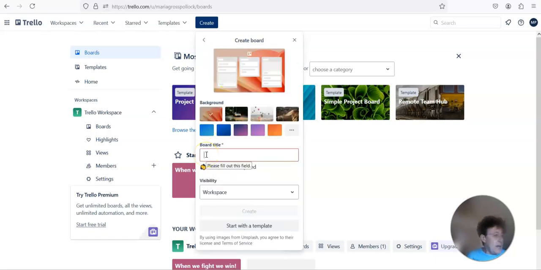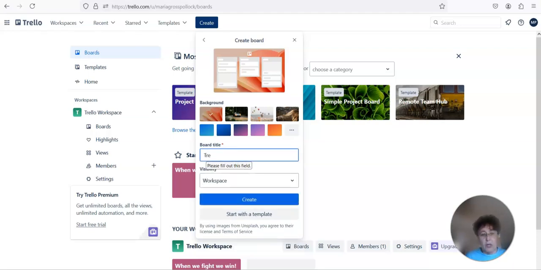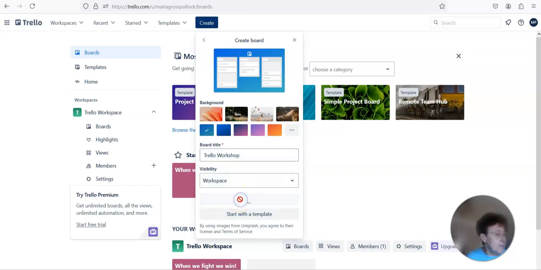Board title, I name this one my Trello Workshop board. And simply I'm going to create a background. I'm going to just use a plain blue background so that we're not so distracted and it's easier to see the elements. I can see a preview of my project up here, what it will look like, and I'm just going to say create.